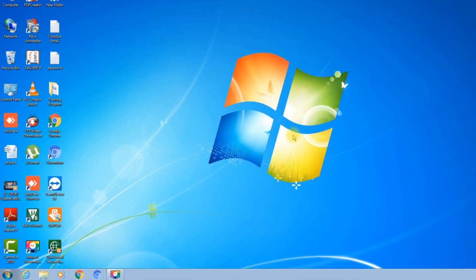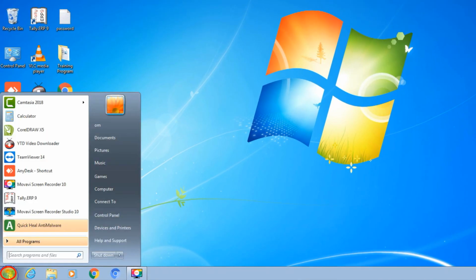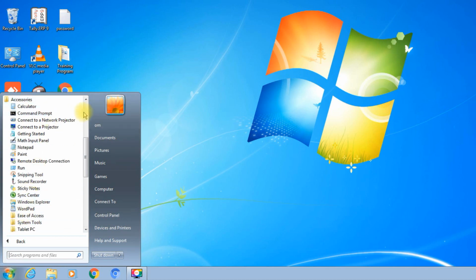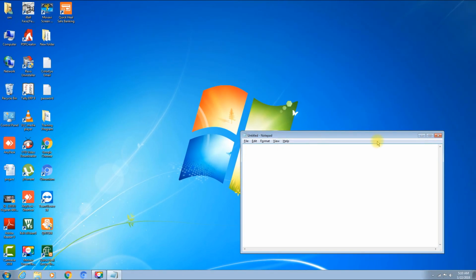Take your mouse to the Start menu, All Programs, Accessories, and select Notepad. Now what is Notepad? Notepad is also a text editor like WordPad. But what is the difference between Notepad and WordPad?